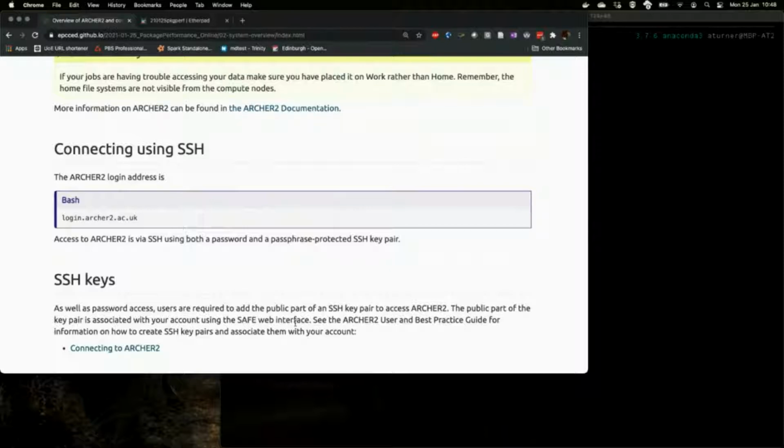But assuming you have signed up for an account, I'd like you to check that you can log into the system. So let me just put up a question so I get an idea of how many people have been able to log in.